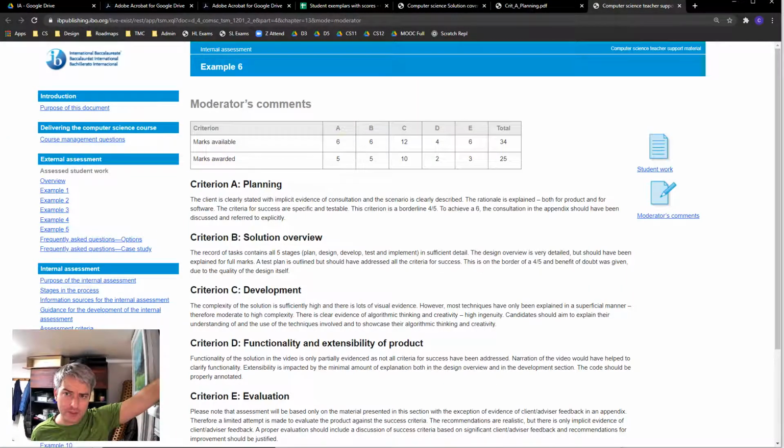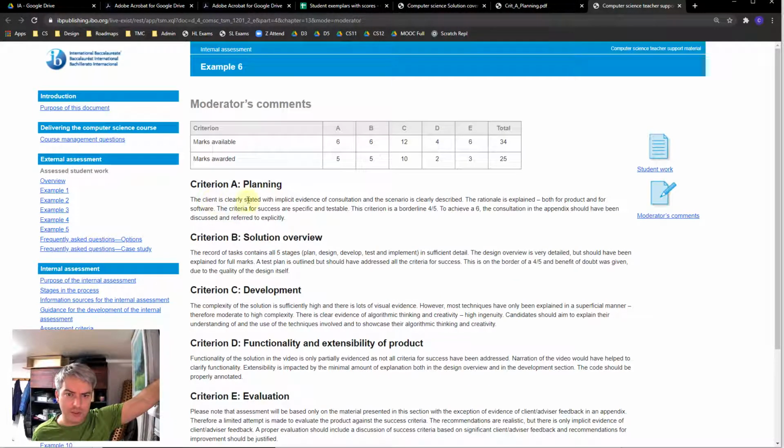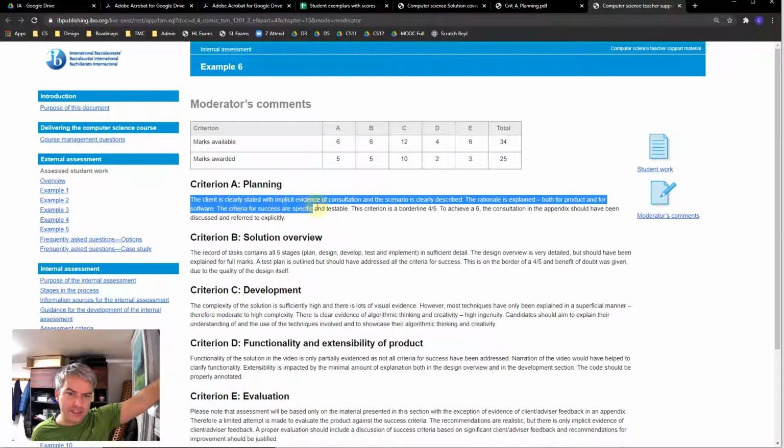Now, when we look at the moderator's comments on this, we're looking at the wrong one here. They say there's implicit evidence of the consultation, and the scenario is clearly described. So they feel like this part's all good. And it said the success criteria were specific and testable. So you might wonder, okay, why did they not get a 6 then? And they say it's a 4 or 5.